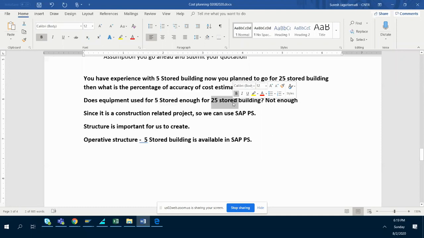Now tell me whether I can use the same project for my 25-storied building. Shall we use the same project for our 25-storied building? Cannot use. From my point of view also we cannot use it, sir, because this is different. The 5-storied is different, and the 25 is different. There is a heavy difference between these two. If not, what are the reasons?